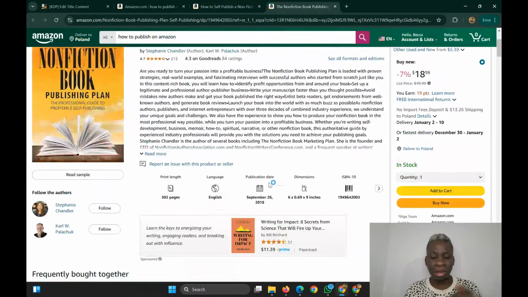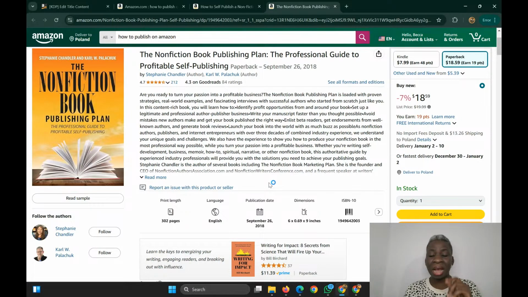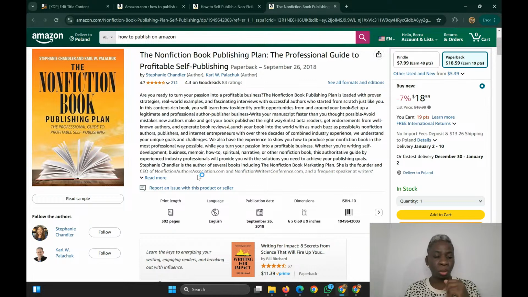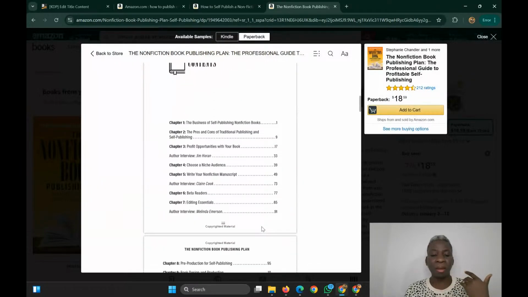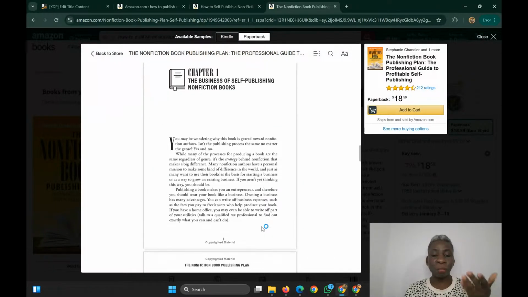I don't want 8 by 10. Let's look at this one. This one has 6 by 9 inches as its size. So, this one has 302 pages. Wow. You will also see that if you click on read sample, it will show a few pages, the first 5 pages, I think, of your book.